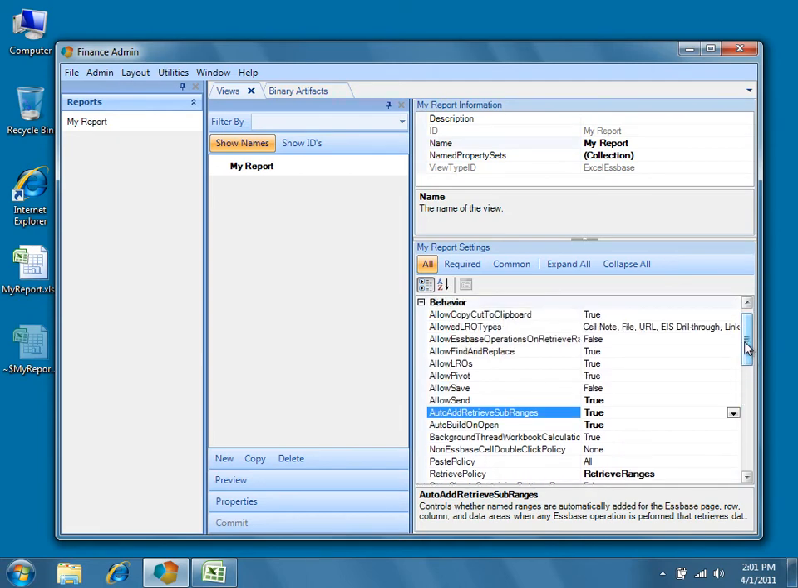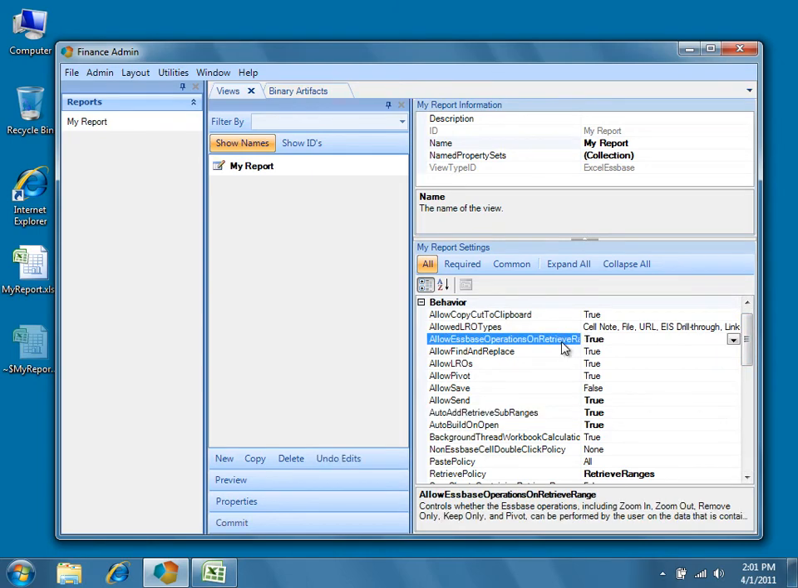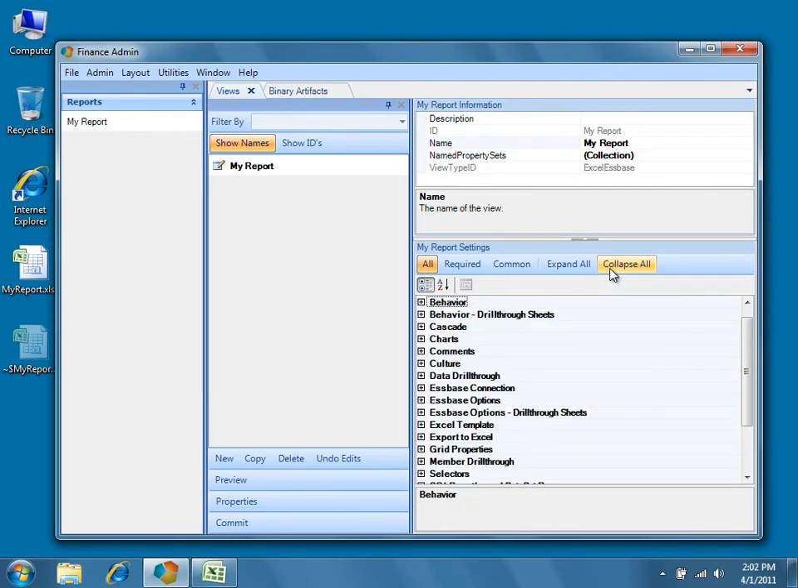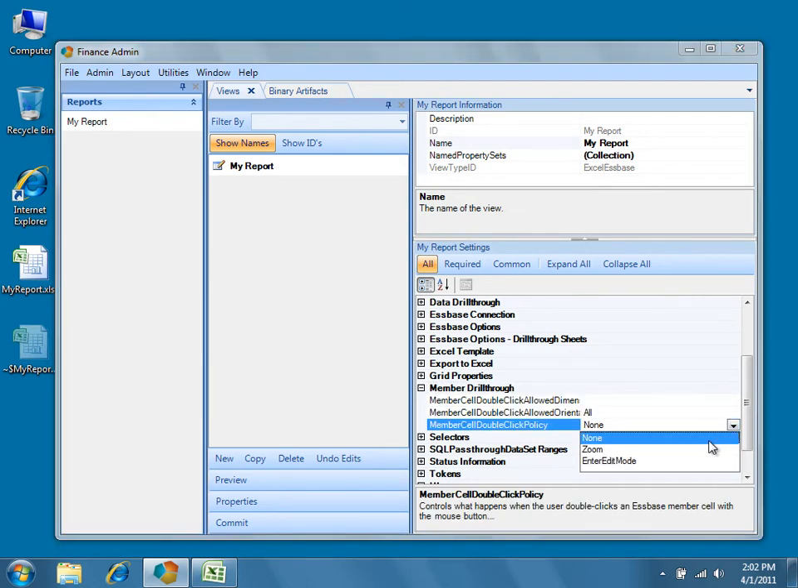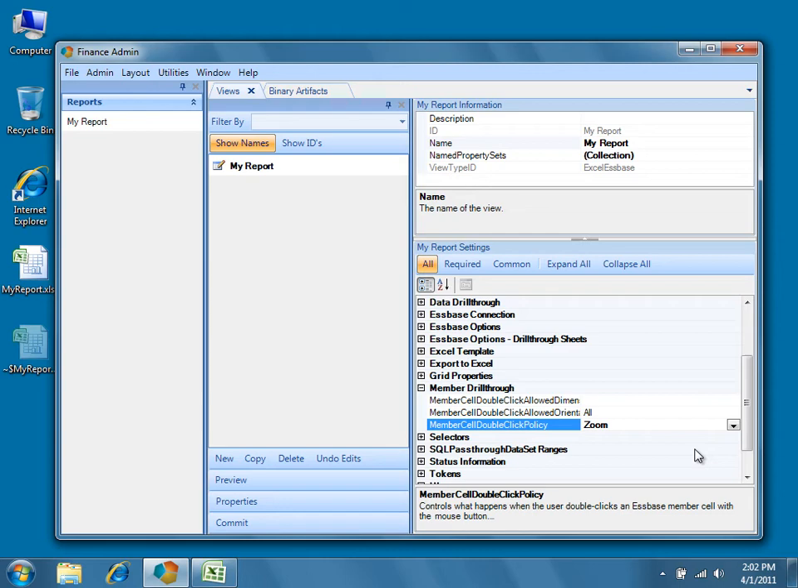First, under the Behavior category, locate the Allow Essbase Operations on Retrieve Range property and set it to True. When allowing Essbase operations on your retrieve ranges, there are a couple of other changes that you probably want to make to your view. I'll go ahead and collapse the property categories to make them easier to navigate. Scroll down to the Member Drill Through category and expand it. Locate the Member Cell Double Click Policy property and from the dropdown set its value to Zoom. This property controls what happens when the user double clicks an Essbase member cell. We want our view to perform an Essbase zoom in operation on that cell.